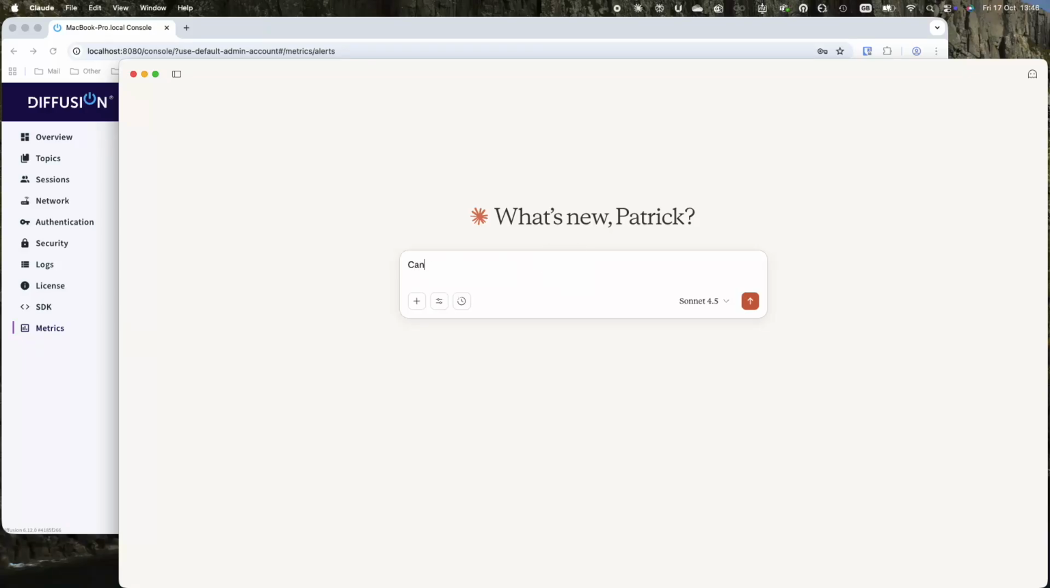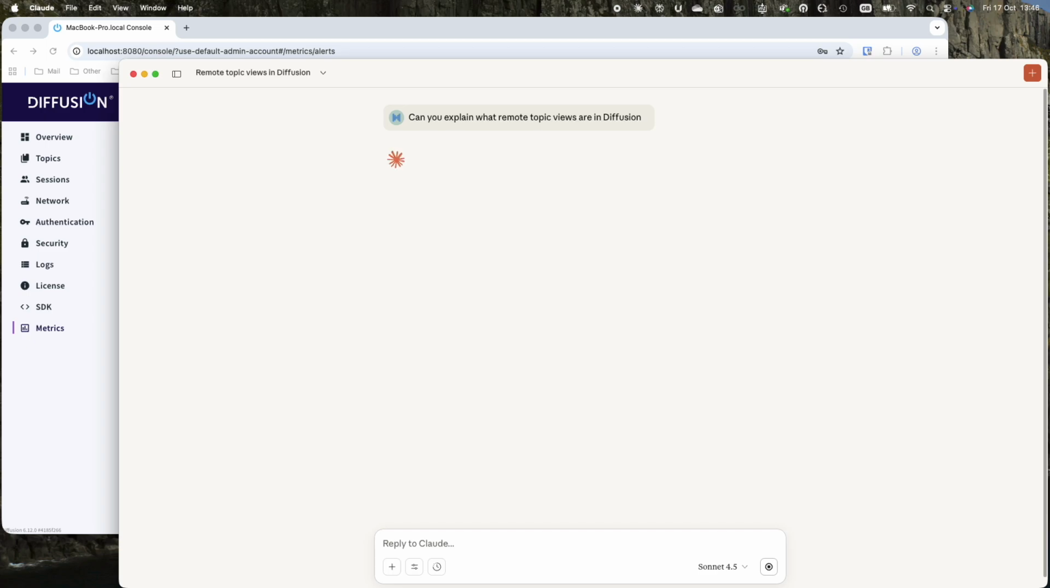We're now going to look at using the Diffusion MCP Server to explore remote topic views, which is the ability for topic views to consume topics from other servers or server clusters. So I first ask it to explain what remote topic views are, and it goes to the MCP server and gets the context to understand.